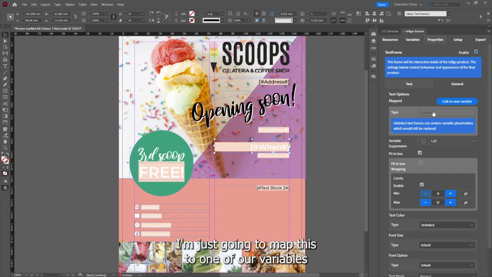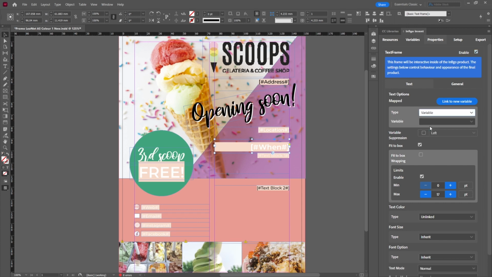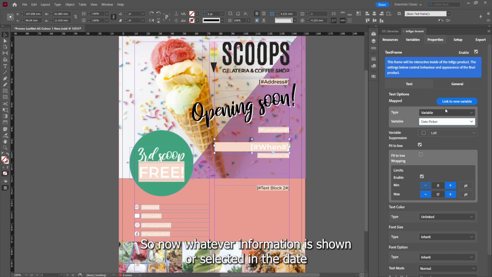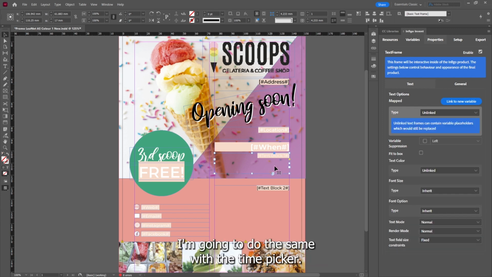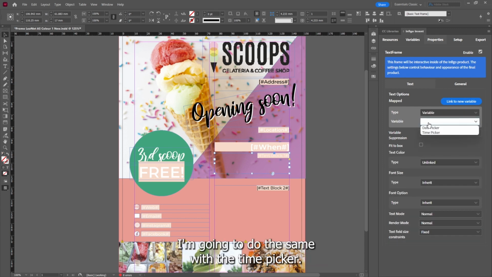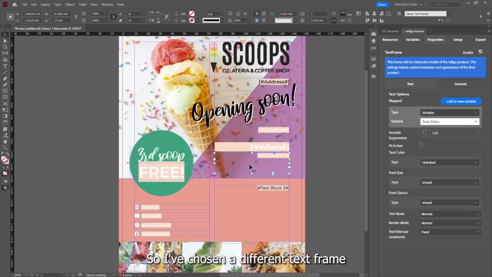I'm just going to map this to one of our variables and choose the date picker. So now whatever information is shown or selected in the date picker will display in this field. I'm going to do the same with the time picker. So I've chosen a different text frame and then linking that to a different variable. I'm then going to export that as a MEX file and import it into our MegaEdit product.